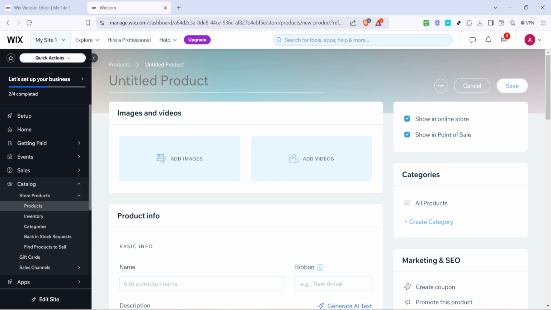Let's start by giving your product a title. A well-crafted product title is crucial as it helps customers find your product and understand what it is at a glance. Ensure your title is clear and descriptive.